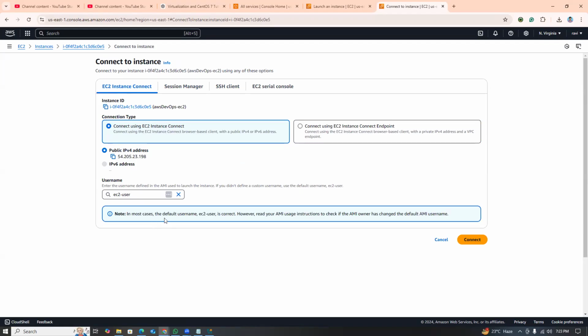In most cases, the default username ec2-user is correct. However, read your AMI usage instructions to check if the AMI owner has changed the default AMI username. So what is the default username, guys? The default username is ec2-user. Enter the username defined in the AMI you launched the instance with. If you did not define a custom username, use the default username for EC2 instances.